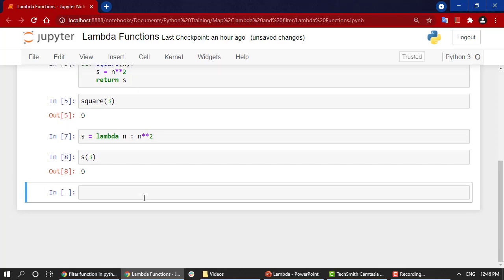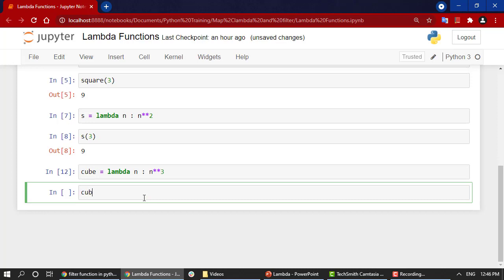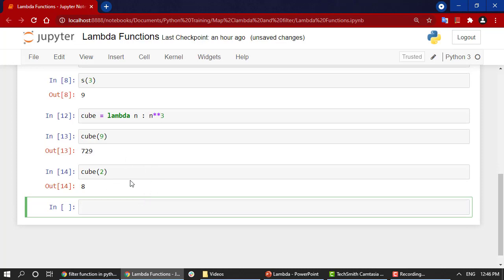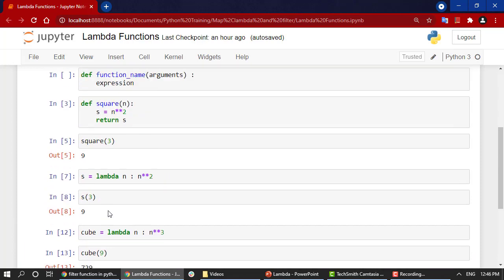Now let's look into one more quick problem, to get the cube of a number using a lambda function. So I'm just going to write cube is equal to lambda n, and inside of it n ** 3. That's it. If you pass 9 to cube, it's 729. Let's check for a small number: 2 * 2 * 2 is 8. So that's one more example.